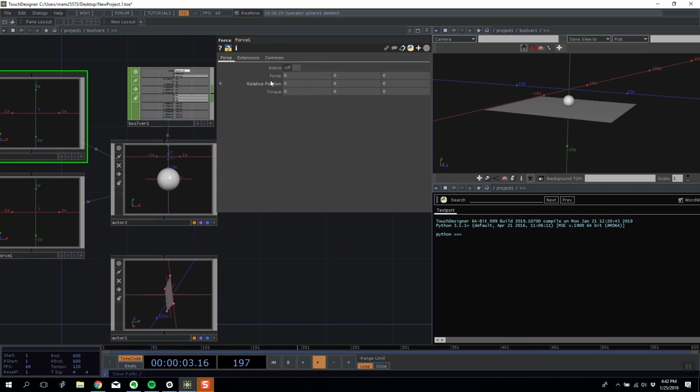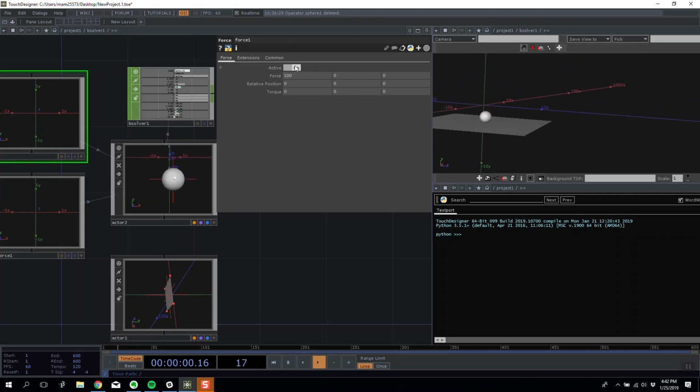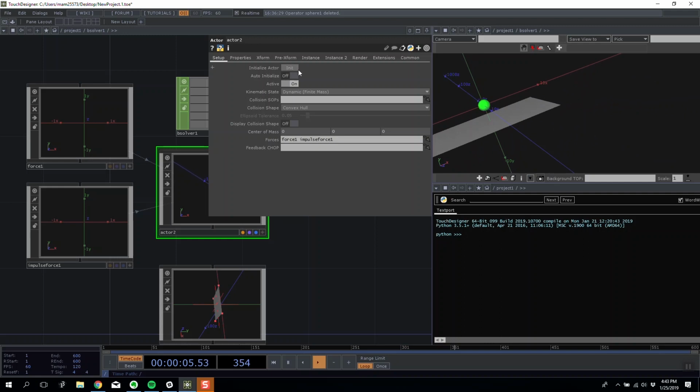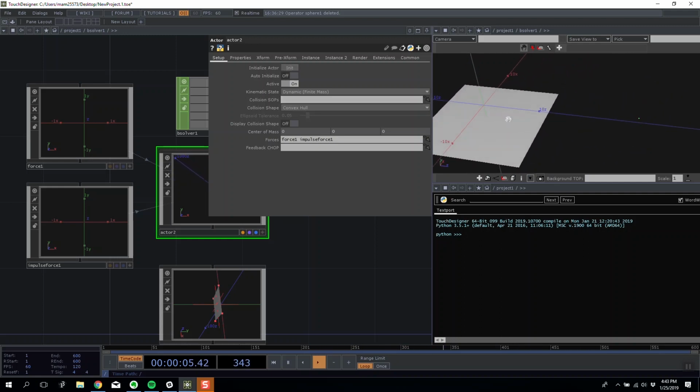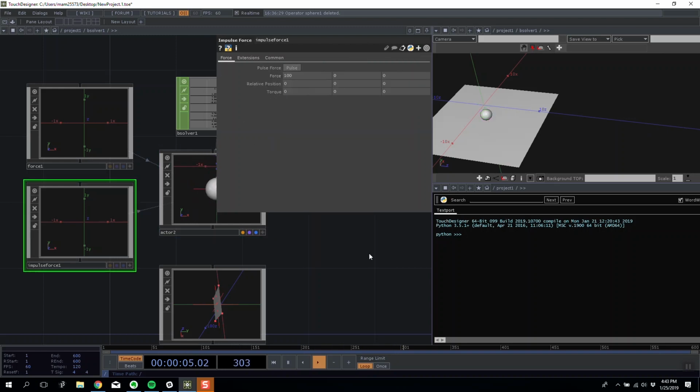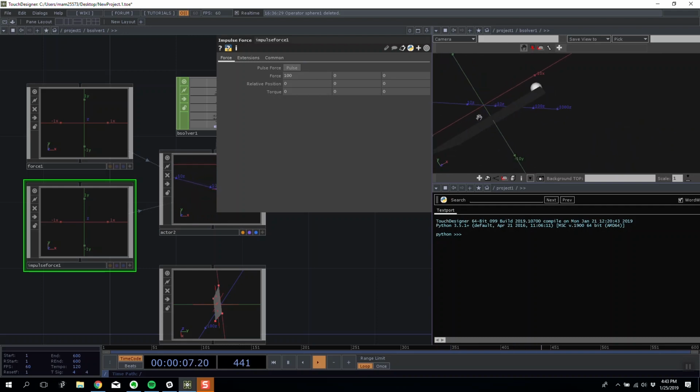So if I deactivate it and apply a force of 100 on the x-axis again, but this time activate it, you can see that this has a much quicker movement to the right, and it continues moving to the right constantly at 100 units of force versus the single jolt of the pulse, which gives us a much more realistic force.